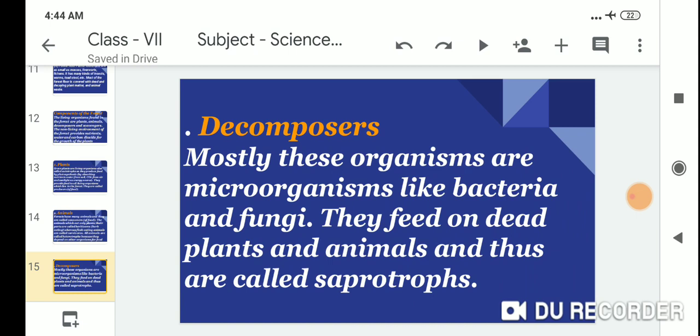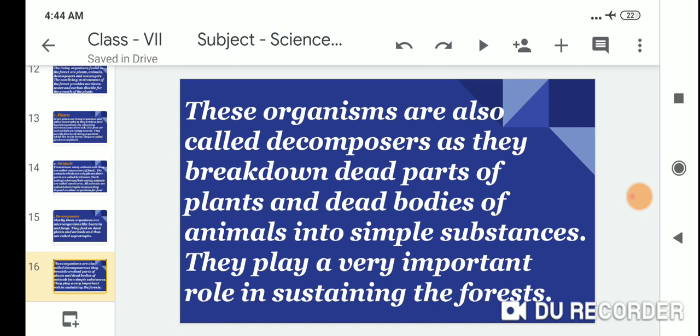Decomposers. Decomposers are mostly microorganisms like bacteria and fungi. They feed on dead plants and animals and thus are called saprotrophs. These organisms are also called decomposers as they break down dead parts of plants and dead bodies of animals into simple substances. They play a very important role in sustaining the forest.